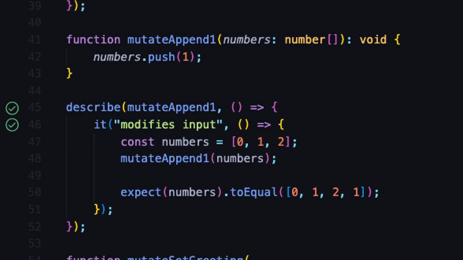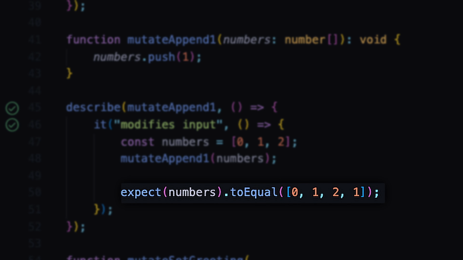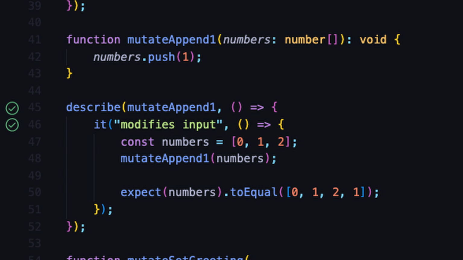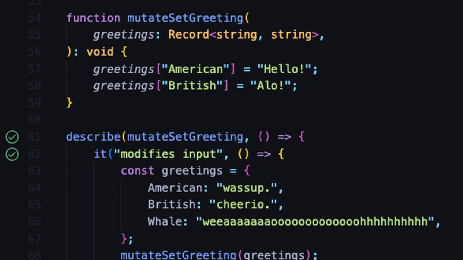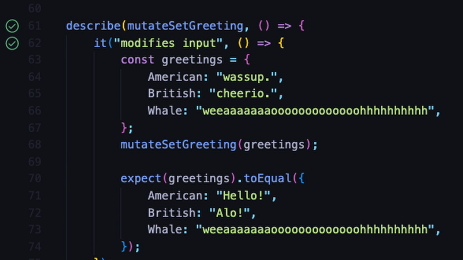And we can see this here. We give it an initial set of numbers, 0, 1, 2, pass that into the function, and then it is modified by getting an extra 1 tacked on to the end. Pause here if you want to see more. Here's a quick example of how an object is also passed in by reference and can be mutated from inside the function. So for primitive types, the only option we have is to return a new value.